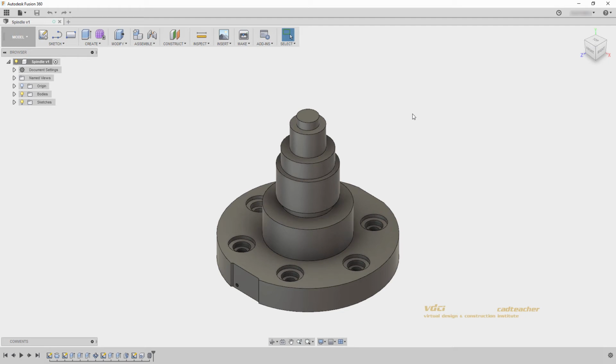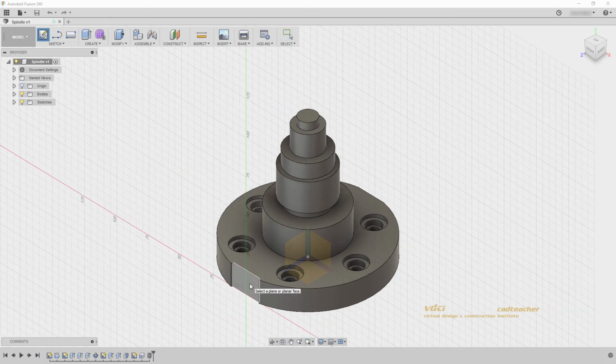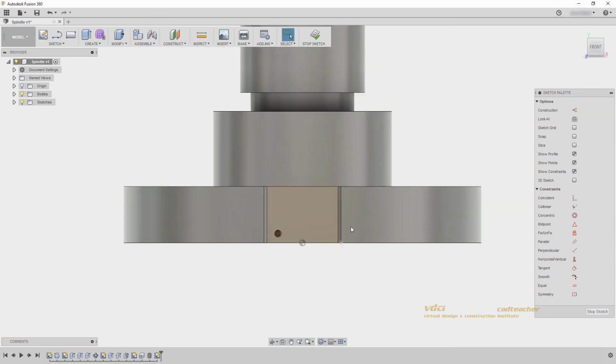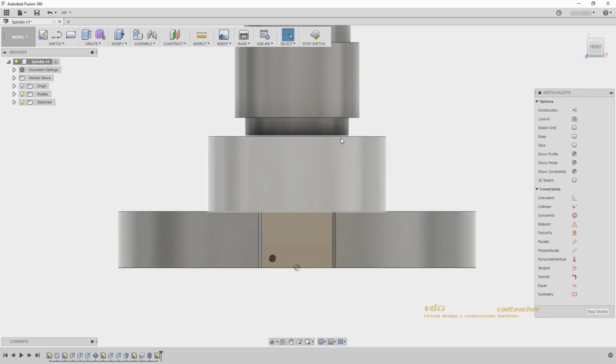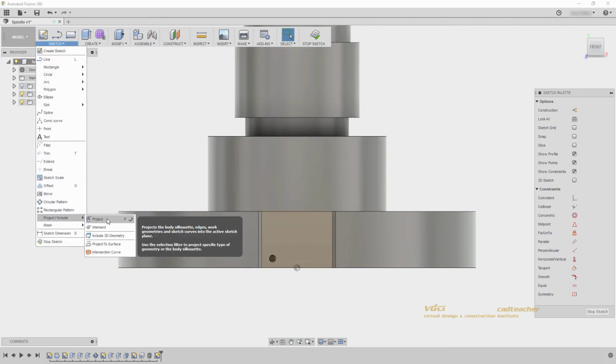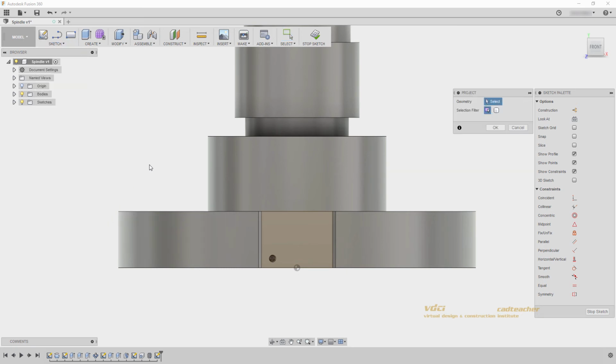There may be times when we want to reference existing 3D geometry in our sketch. I will go New Sketch and select this face to create my sketch. If I would like to reference this line in my sketch, I can go to Sketch, Project Include, Project. This is also the keyboard shortcut P. By selecting this geometry, I will get a purple line, and this line means that it is projected from that face, but it is included in the 2D sketch.